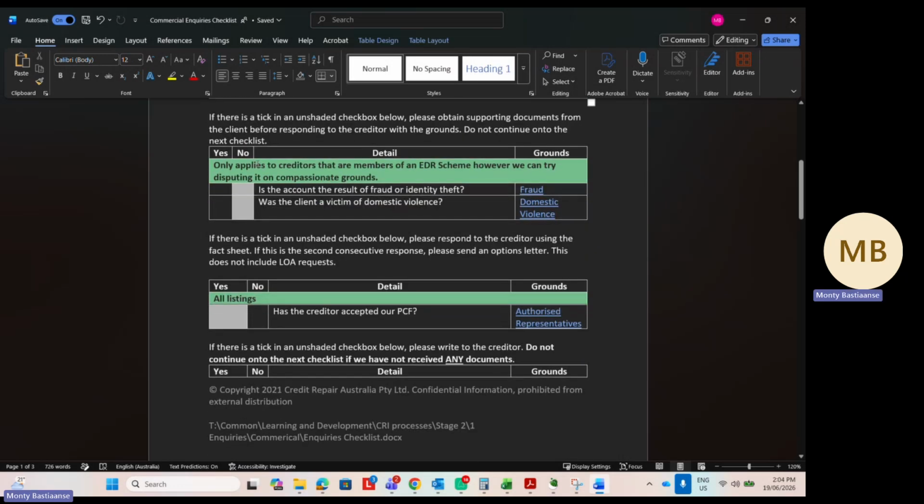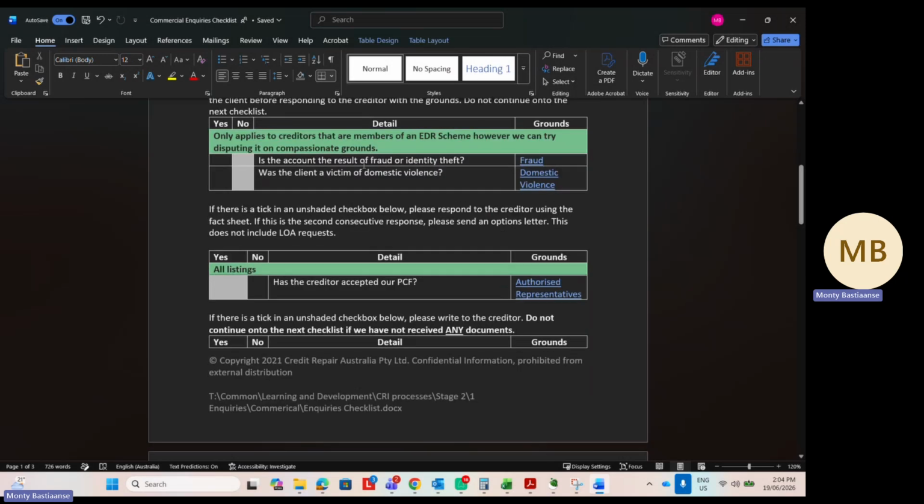Next thing to check off would be if the credit inquiry was a result of the client experiencing domestic violence, or if they believe the result of the credit inquiry was fraudulent or identity theft committed against them. If that's the case, there's paperwork within our systems which we get the client to fill out before contacting the creditor to dispute the listing.